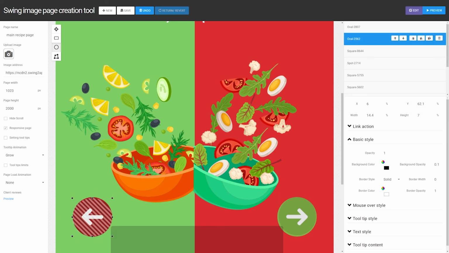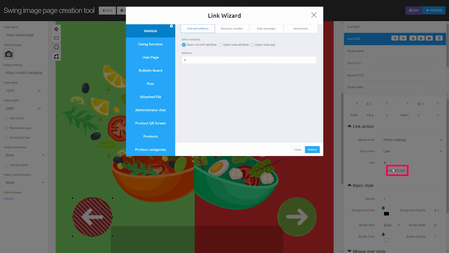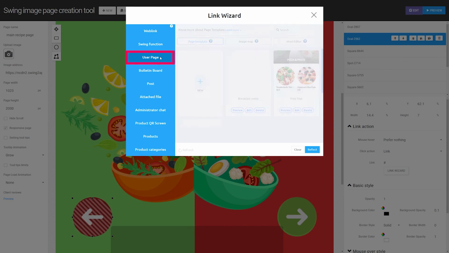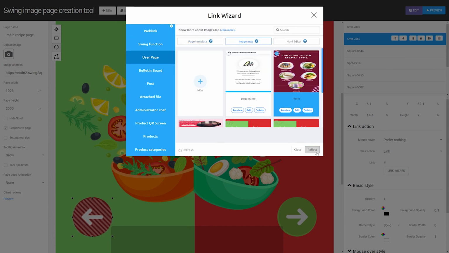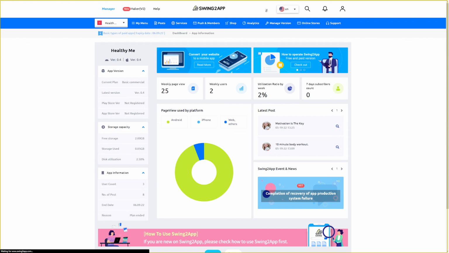To link it with our second screen, click on the link action option. Click on the link wizard button, go to the users page, then click on the image map, click on the second screen and then click on the reflect button. And lastly, click on the save button. Now, all of our screens are linked with each other. In this tutorial, we covered everything you need to know to create different menu types.